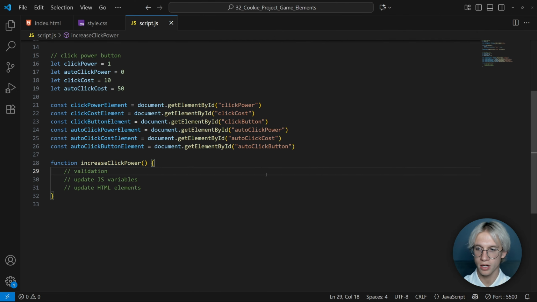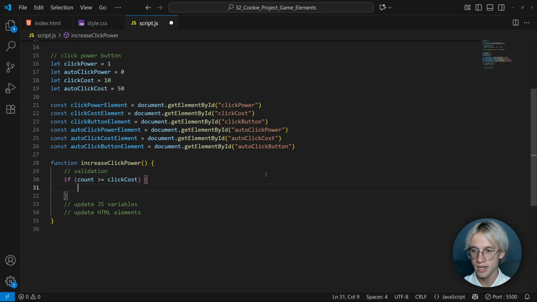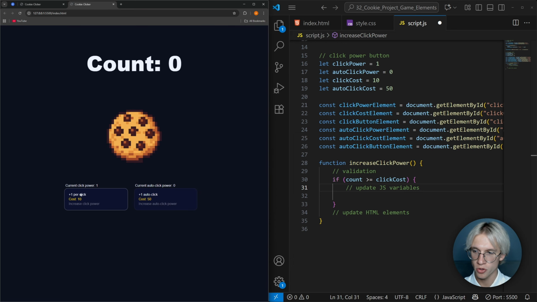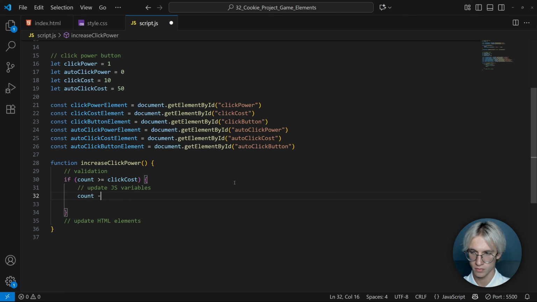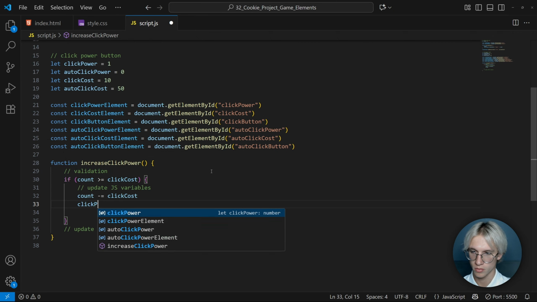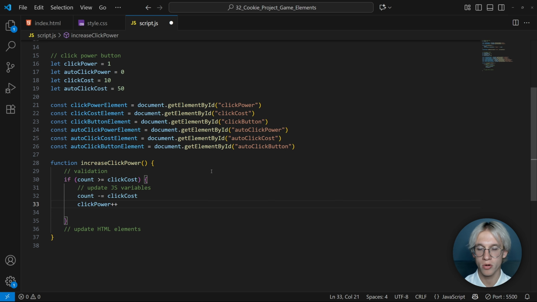For the validation, we can use an if statement. And we need to check if the count is more or equal to the click cost. If the user has enough cookies, we can update our JS variables. So we need to update the count, the price, and the current click power. A new count is equal to count minus click cost. And for that, we have a shorthand: count -= click cost. So we just subtract the cost from the total count. Then we can increase the click power by 1.